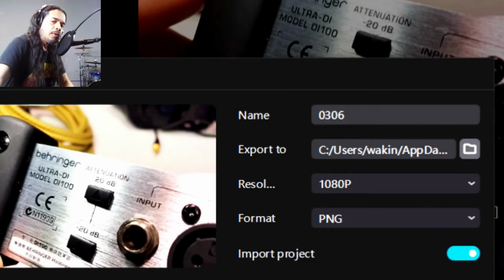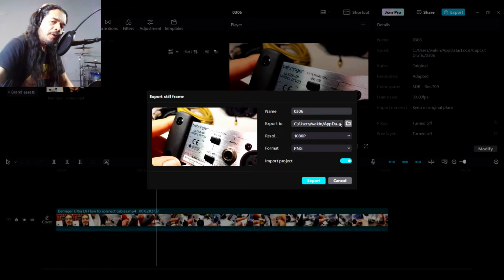So when you do that, you have a different box, and it's going to ask you to name it and also the destination of the frame grab. Okay, so you can name it whatever you need. Make sure you export it to the project that you're working on, and you can also adjust the resolution.